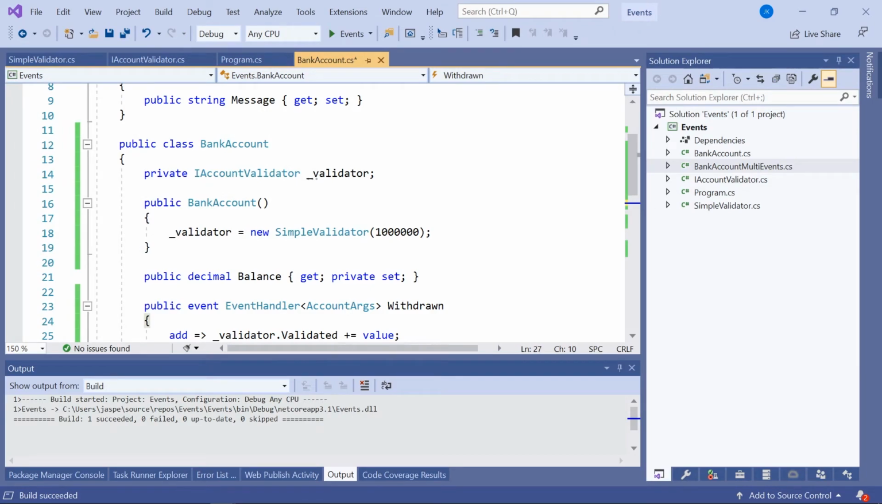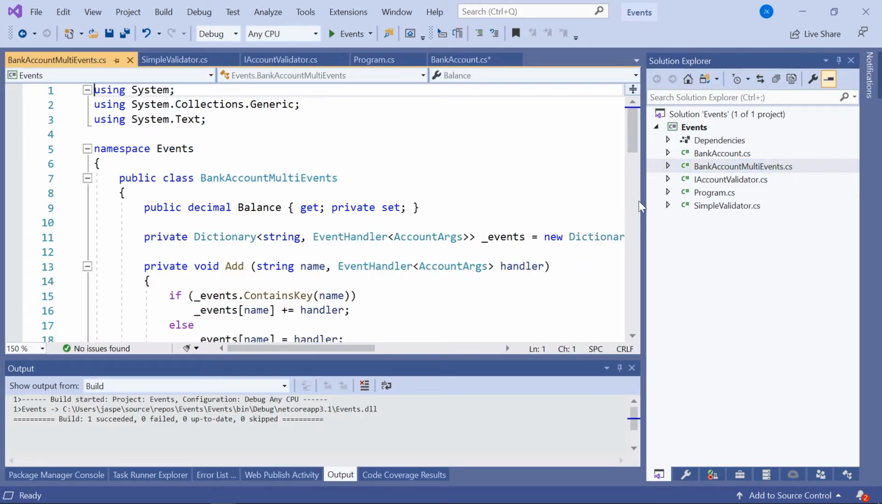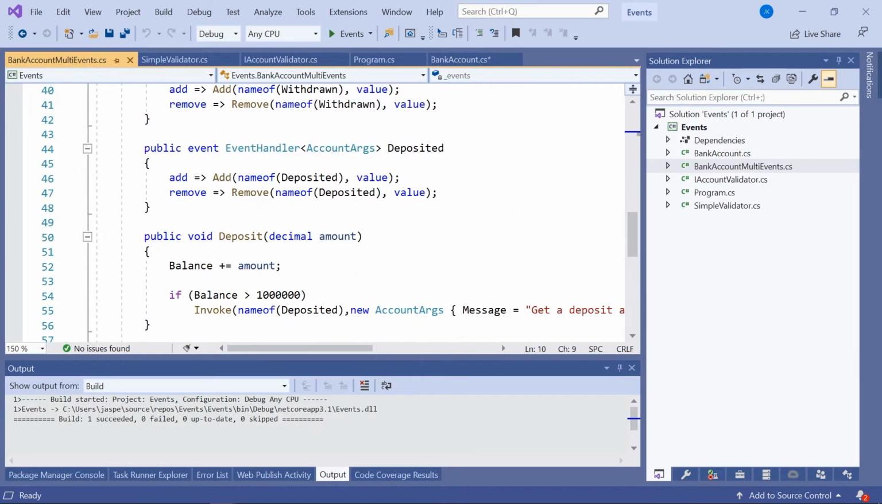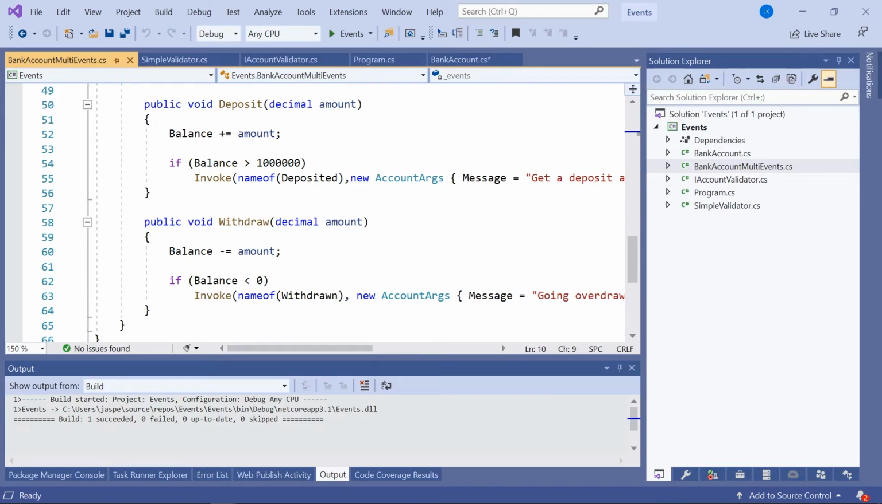So let's look at how we do that in our bank account. I won't spend a great deal of time going through this. I'll just show you one I've prepared earlier. So what I've got is this very similar class, bank account multi-events. So we've still got the balance and we've still got the deposit and the withdraw with various checks in them.